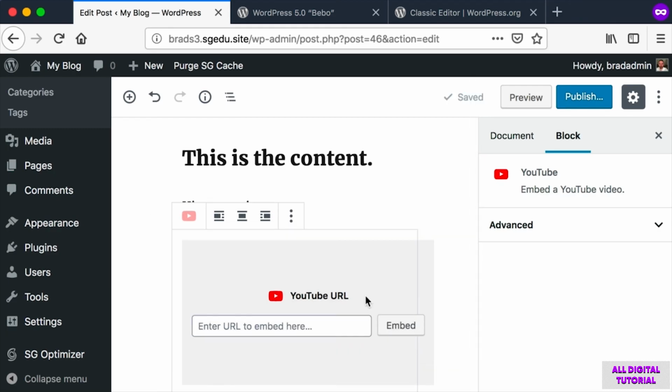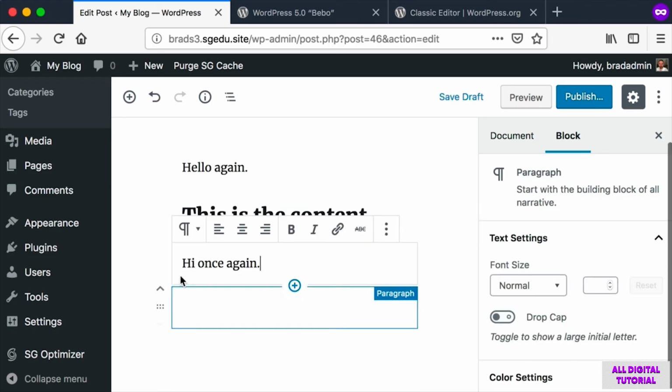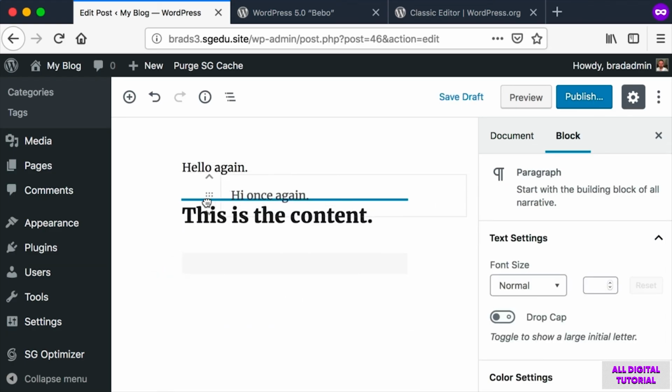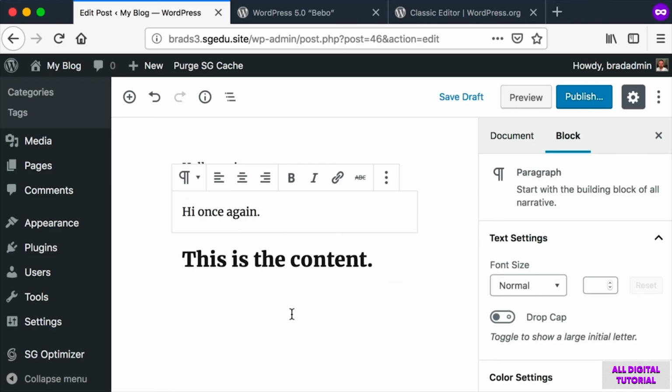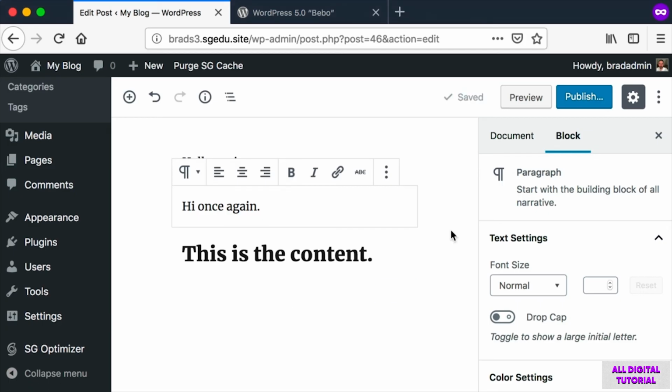So that's the new or modern editor in a nutshell. Everything is a block, and there are different types of blocks. A block can be a paragraph, it can be a headline, it can be a photograph, it can be a YouTube video, and then you're free to drag and rearrange the blocks. You get the idea.